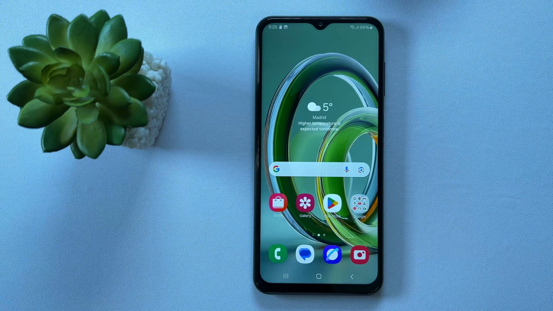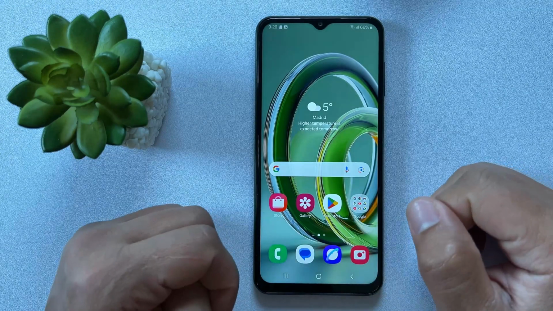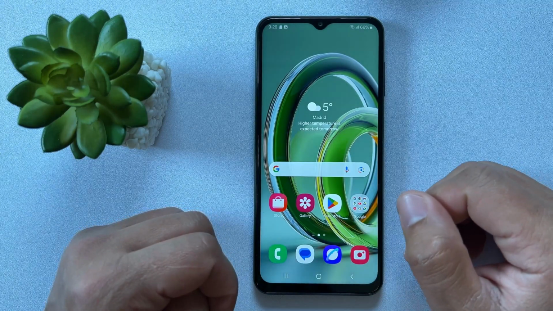Today I'll be teaching you how to enable unknown sources on your Galaxy A16, all versions.